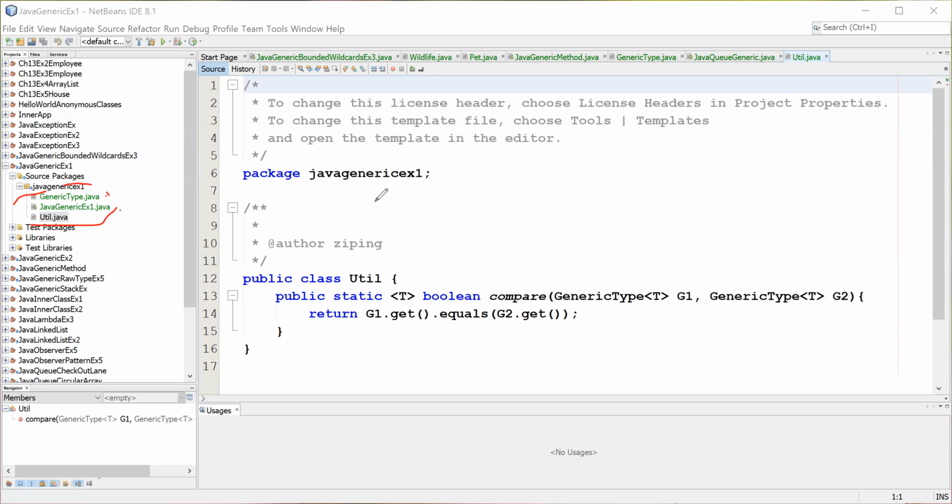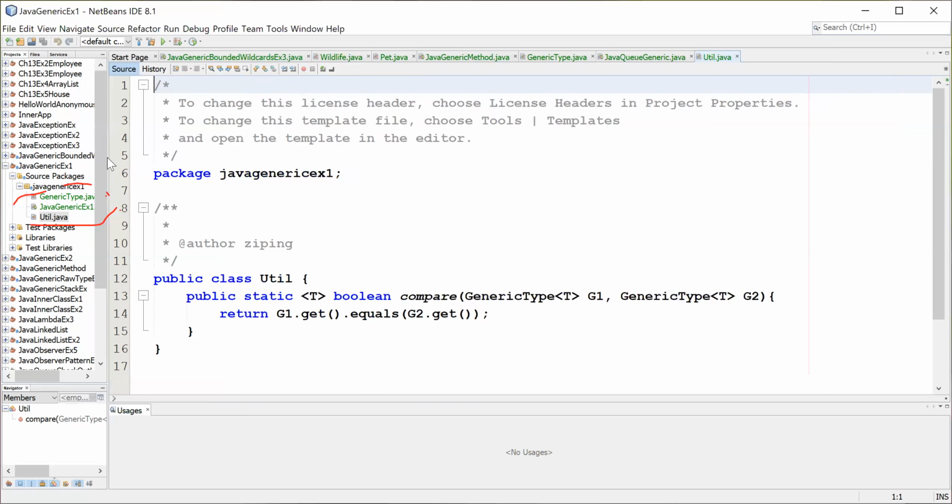This class itself is not a generic class. It's just a regular class. And within this class, I just have a single method called compare. This method is a static method, so it's a class method. It doesn't need any instance to use it.